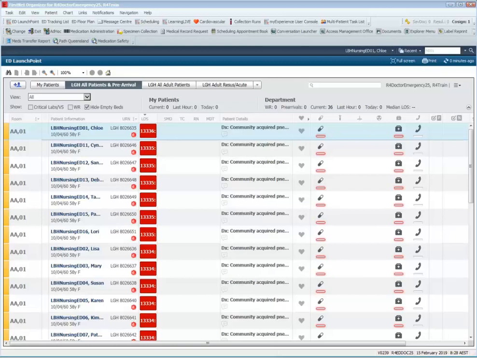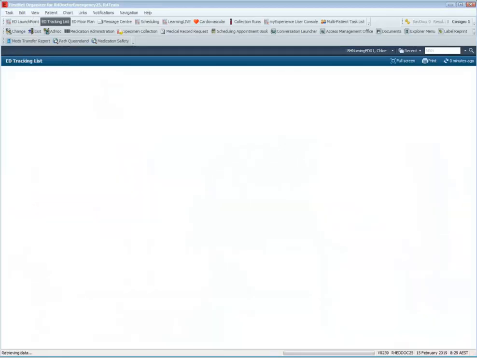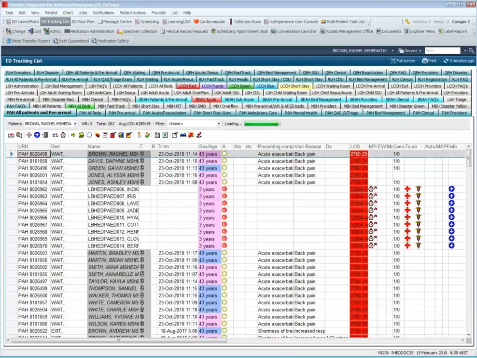Before I do my navigation of ED Launch Point, I'll discuss a few of the buttons here on the toolbar. The ED Launch Point button can be clicked and it will always return you back to the ED Launch Point. We have the ED tracking list. Again, it's an overview of all the patients in the emergency department, and again it has a lot of communication on this board here.